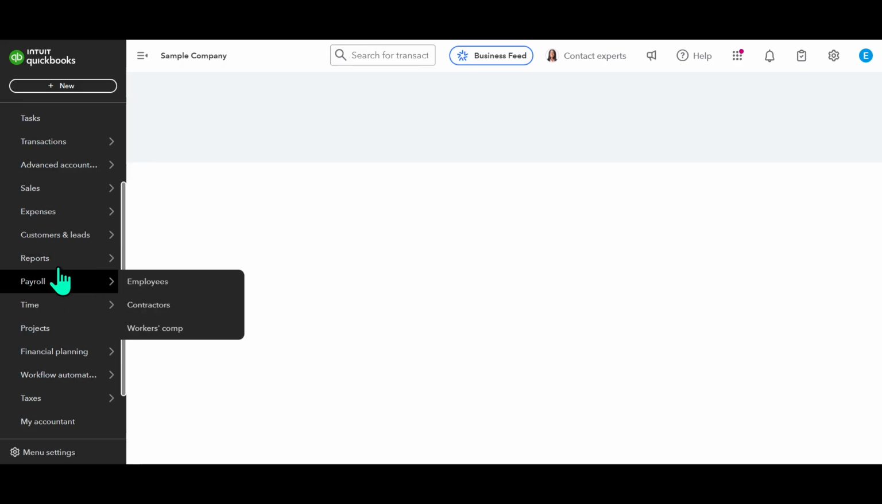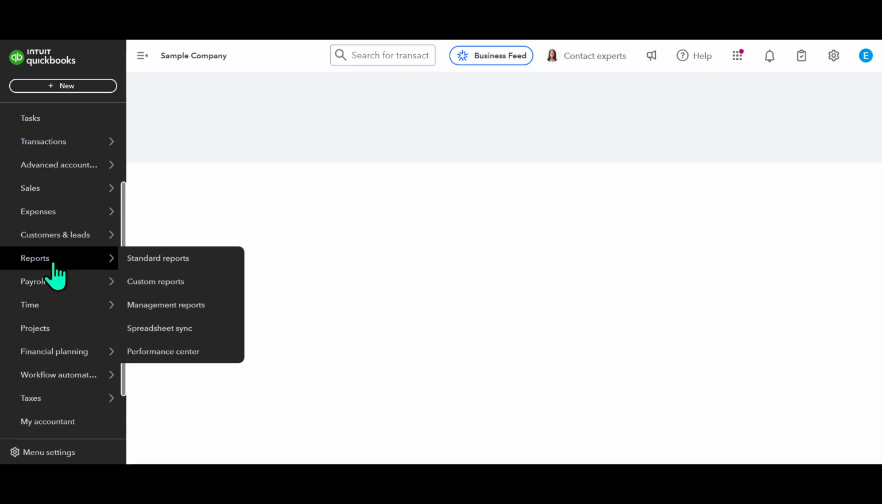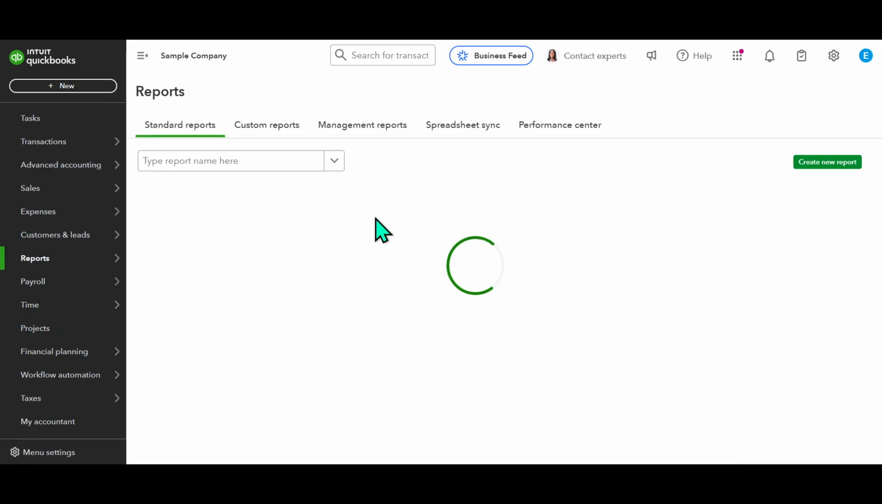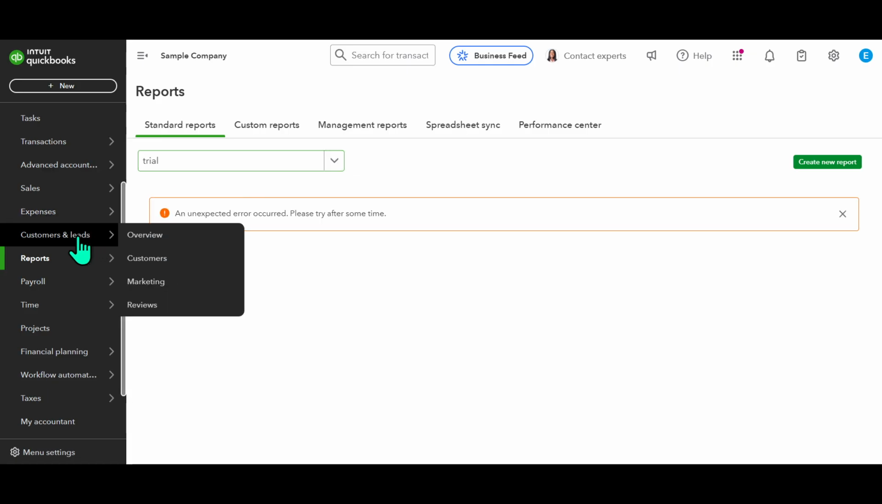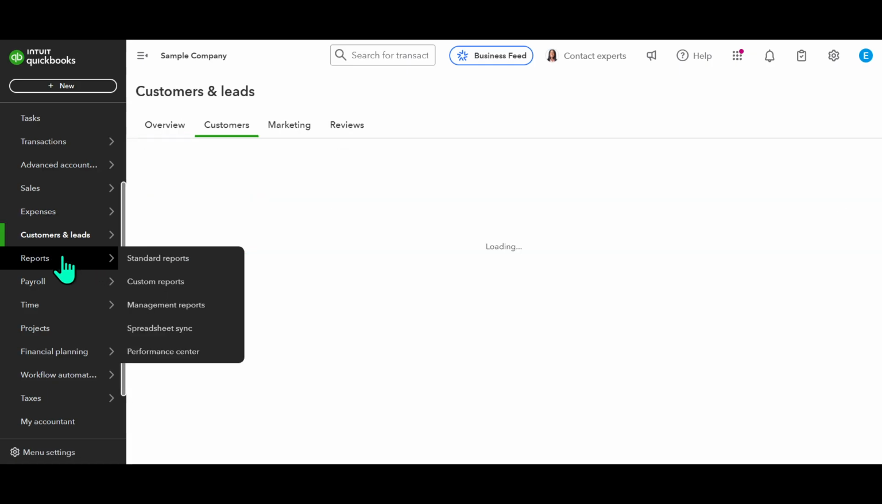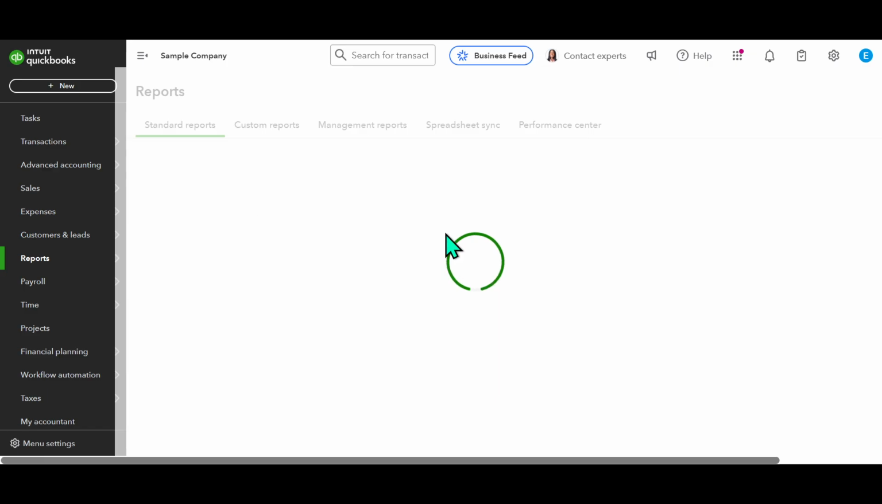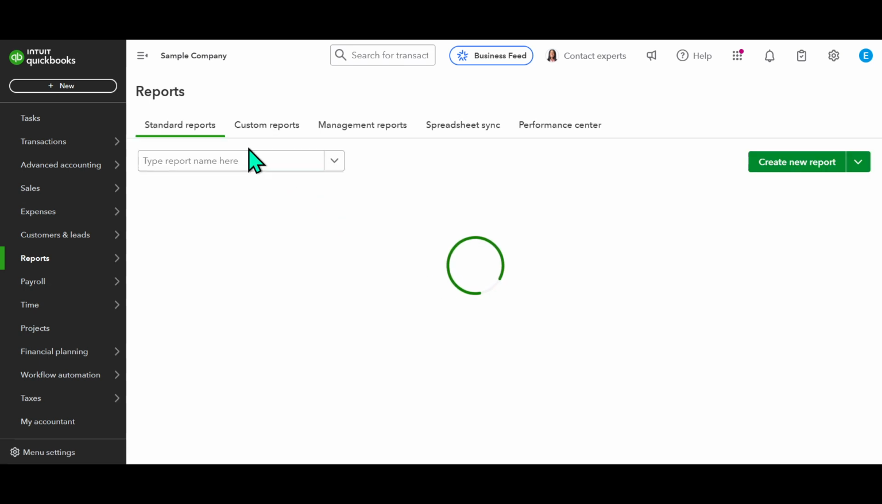Rest assured, QuickBooks is compiling all the necessary information to provide you with a concise and comprehensive view of your accounts. Once the report is fully loaded, you'll see the trial balance appear on your screen. Here, you're presented with all your debits and credits, neatly organized for your review. It's a powerful tool, giving you insight into your finances at a glance and helping you identify any discrepancies that might need attention. And that's all there is to it.